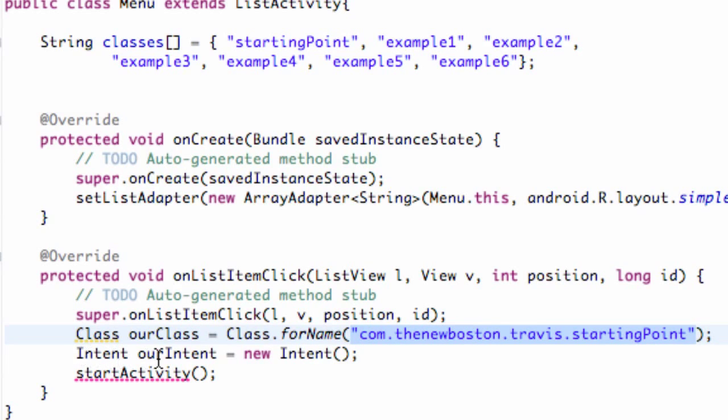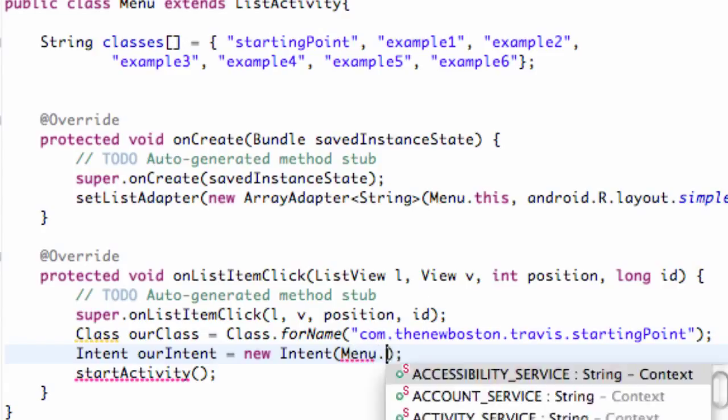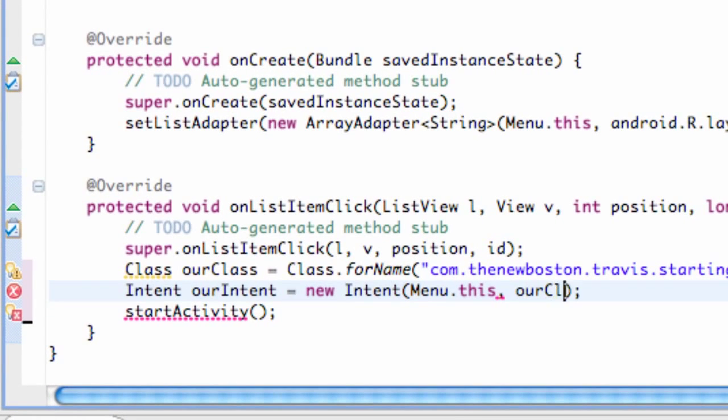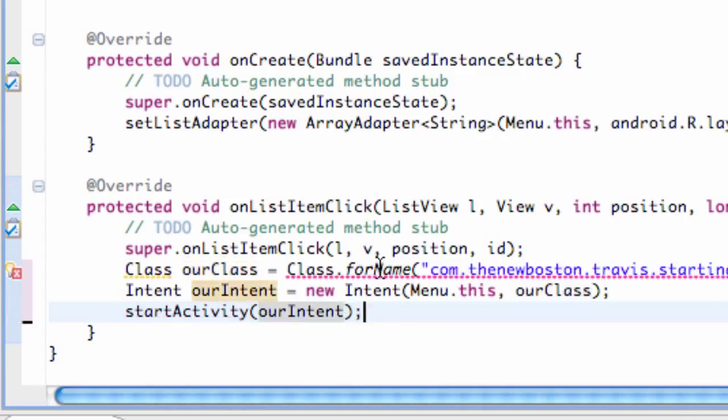And then what we can do is we can set up an intent based off that class, but this intent is going to take two things within its parameters, a context and a class variable. So we're going to say, again, our current class's context, so it's called Menu, it's our class name dot this, and then we're going to hit comma, and in the second parameter we're going to type ourClass, which is our class variable we just set up. And then we can type ourIntent here. So there we go.